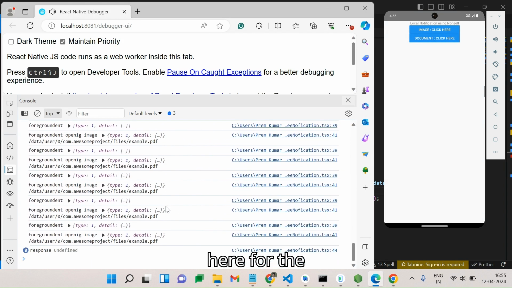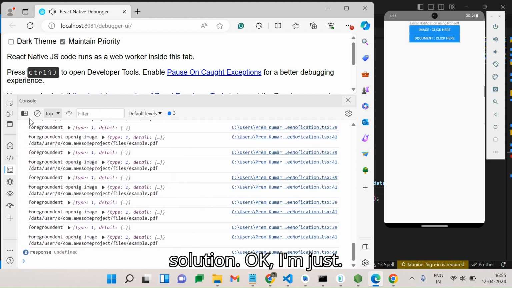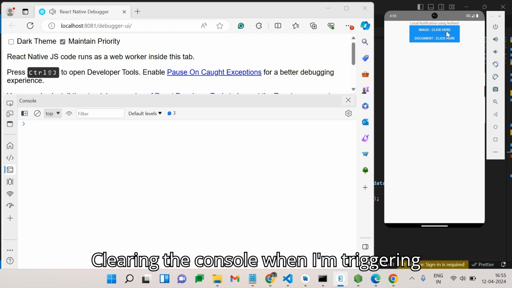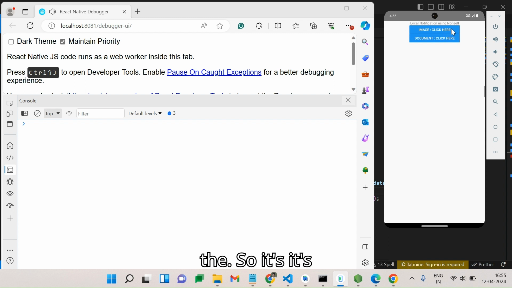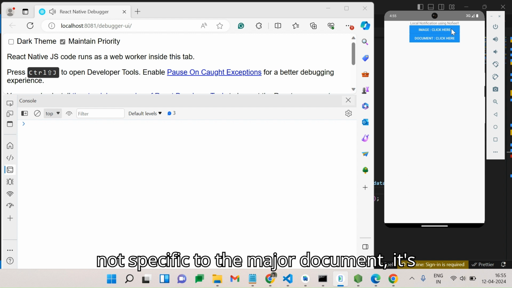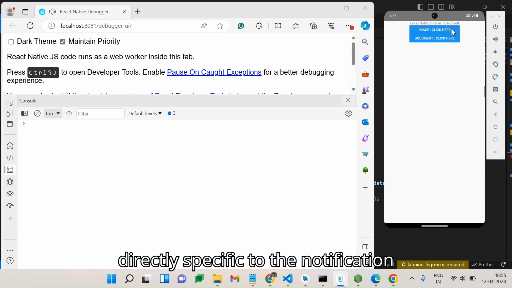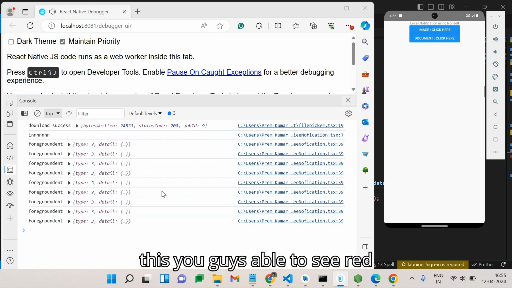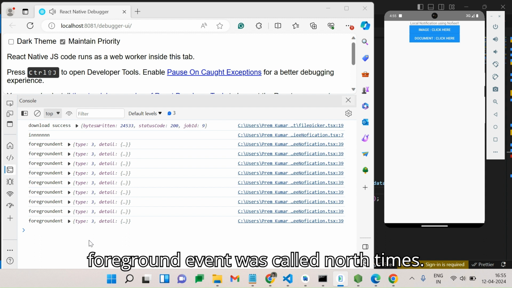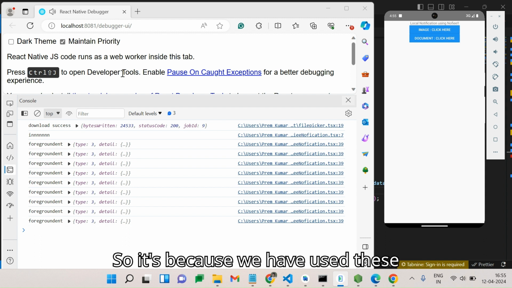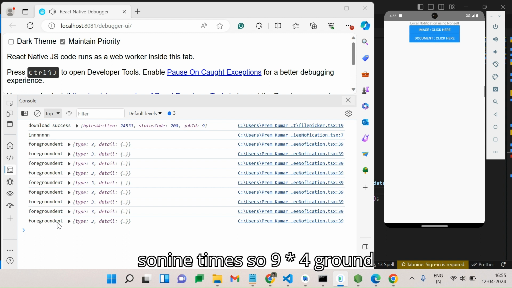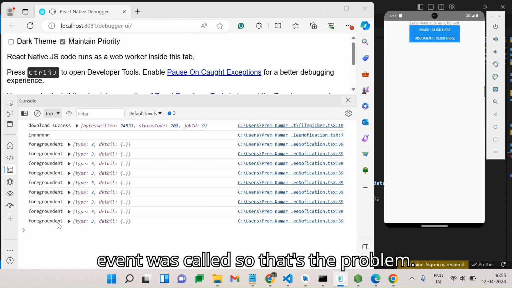See here, for the solution, I'm just clearing the console. When I'm triggering this, it's not specific to the image or document, it's directly specific to the notification count. So when I'm clicking this, you guys are able to see, right? Foreground event was called n times. It's because we have used this notification 3, 4, 5, 6, 7, 8, 9. So 9 times foreground event was called.